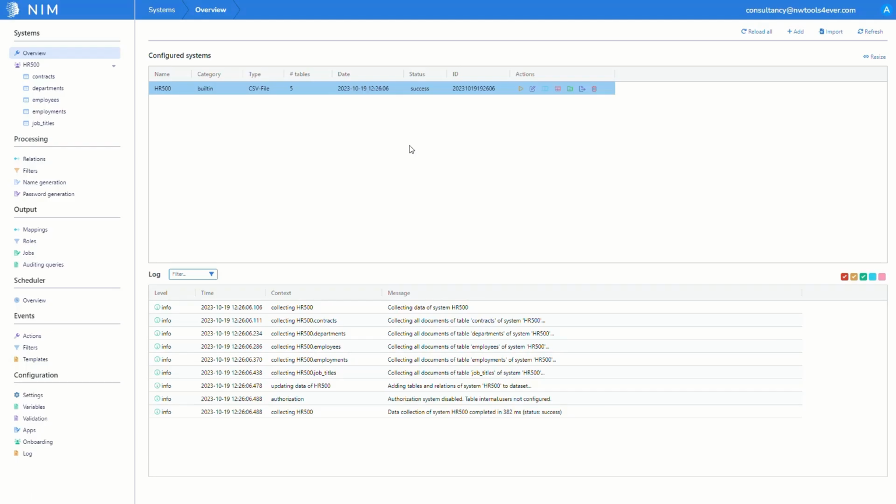Provisioning tutorial. Step 2. Add and configure an AD target system. In this step, we'll add an AD target system and configure its data model. Let's begin. Go to Systems, Overview.